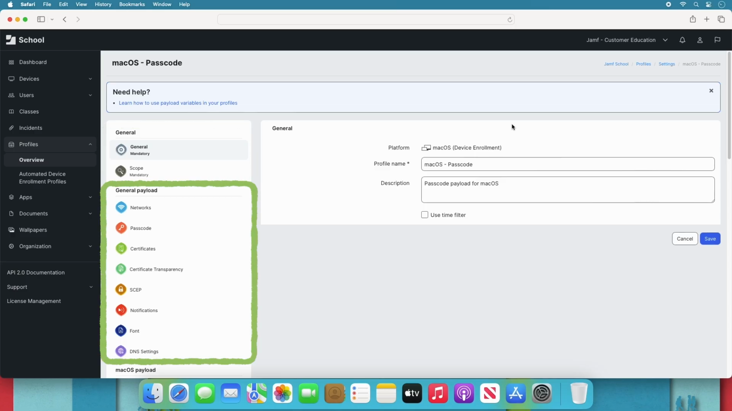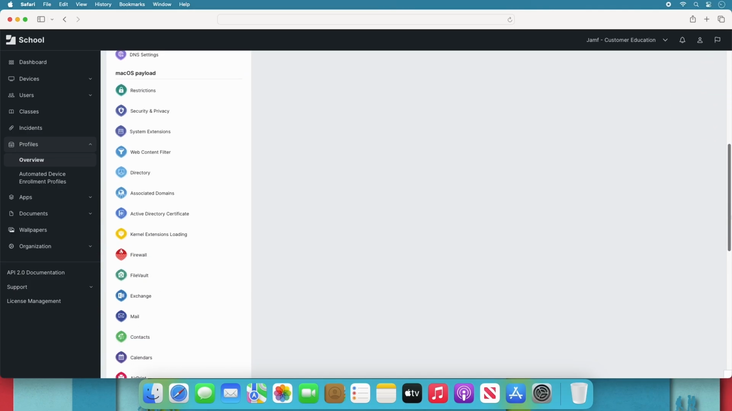Next, we have the General Payload category, which contains payloads that are typically available for any platform. Below that, we have the macOS Payload category. This category contains all payloads specific to our chosen platform, which in this case is macOS. If we had chosen a different platform, such as iOS, this section would contain payloads specific to iOS instead.